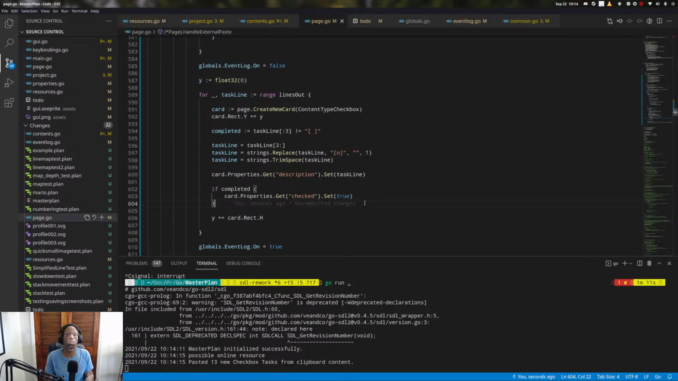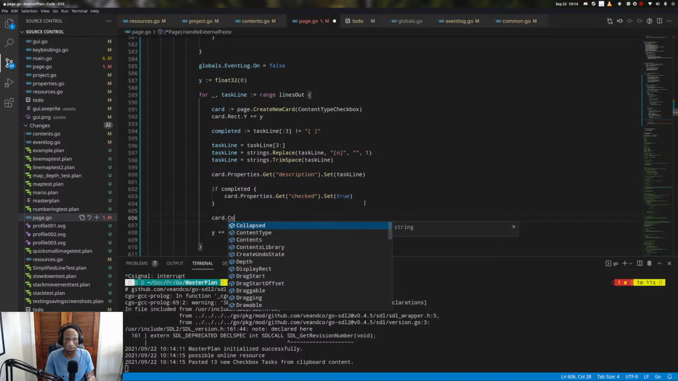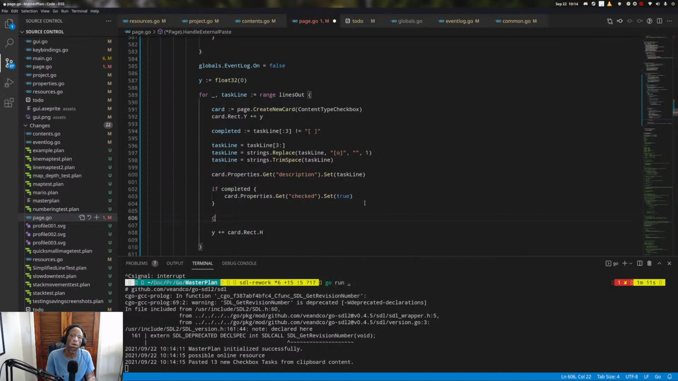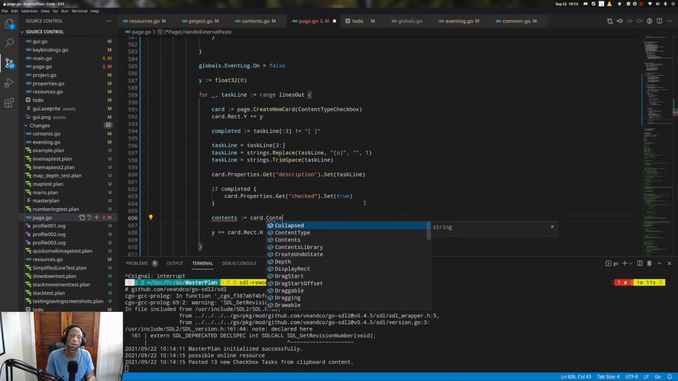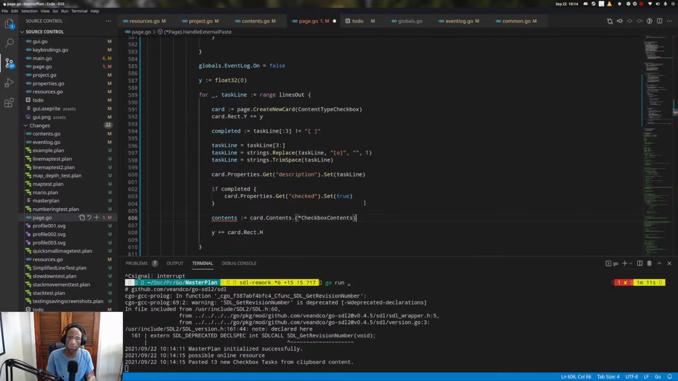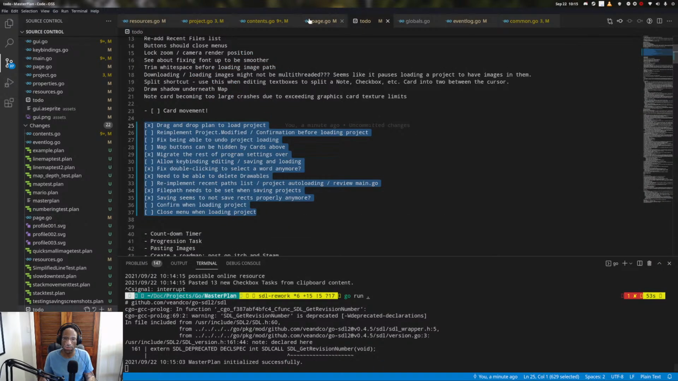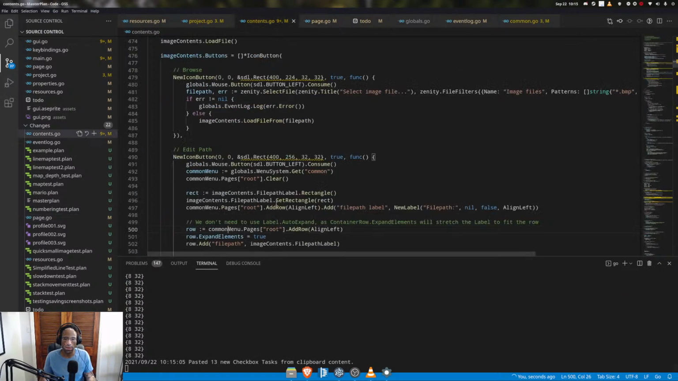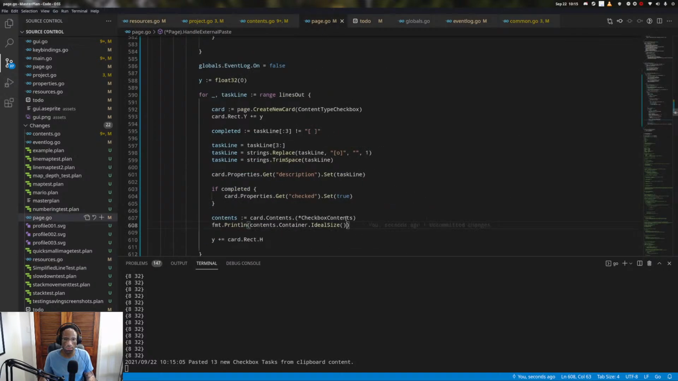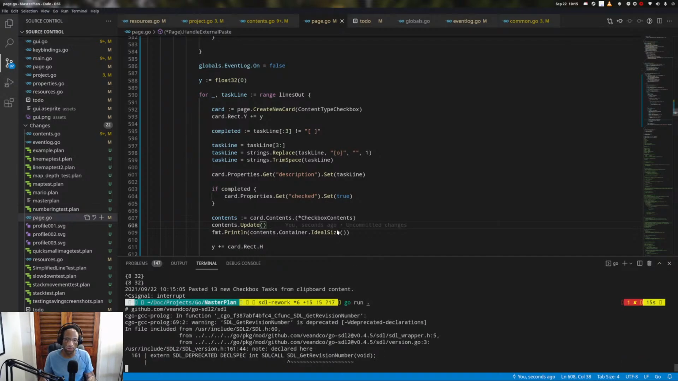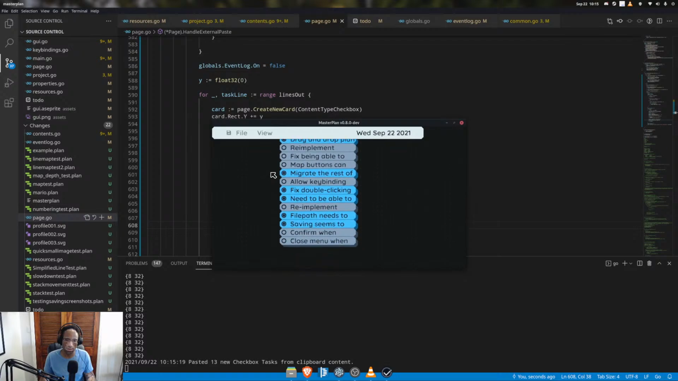Yeah, so we need to know. Yeah, we don't have a container. This will be our contents.checkbox contents.contents.container ideal size. Not sure if this will be correct immediately, but we can give it a shot, see if it is. It is not. I think we might need to call update before we do this. Let's see, contents.update. Try that. Let's see how that goes. No, still not correct.